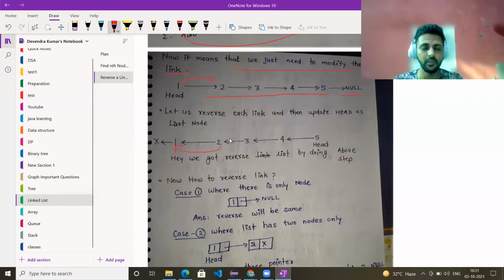Okay, so from 2 to 1. Then again, instead of 2 to 3, we will just do it 3 to 2, and then 4 to 3, then 5 to 4. And the last node you need to update as the head of the linked list. So here 5 is nothing but your head of the linked list. All right. And the first node you need to point to null, just to make sure that your list will end.